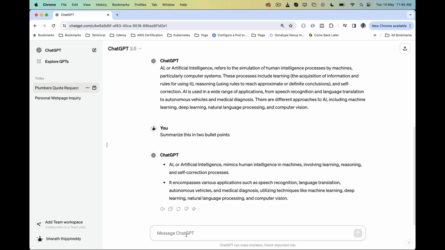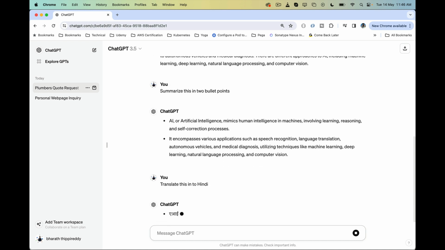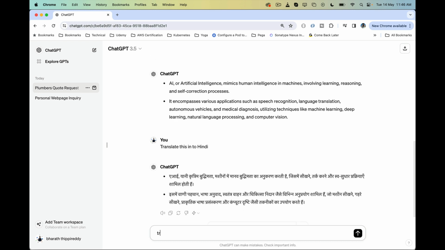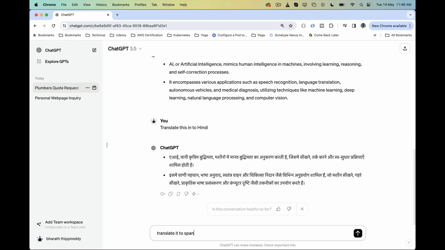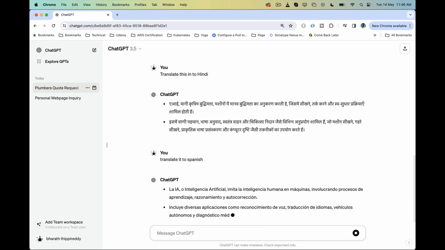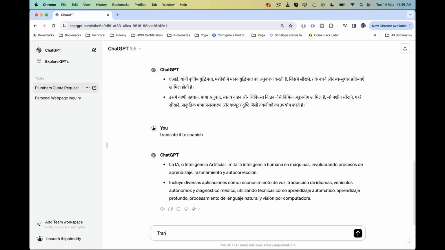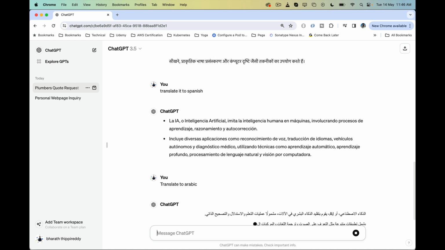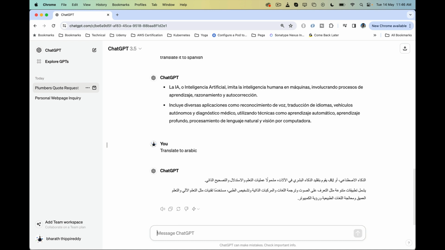Now you can also get this translated to a language of your choice. Translate this into, depending on what your native language is, go ahead and ask it. I am going to ask it to translate it to Hindi to start with. Let's see if it can do that. There we go. So that's translated to Hindi. I am going to ask it to translate it to Spanish. There we go. And then translate to Arabic. Let's see if it supports Arabic. There we go. So it starts from the right, goes all the way to the left. That's how the Arabic language is. So it supports multiple languages, and it is getting better with every version of ChatGPT that is coming out.